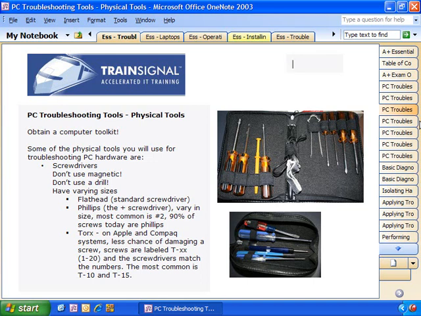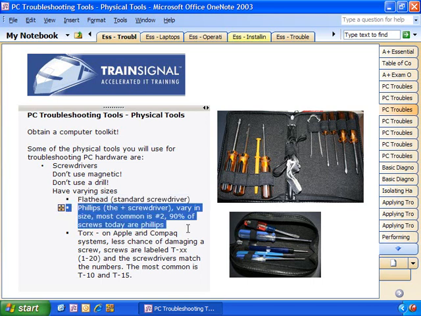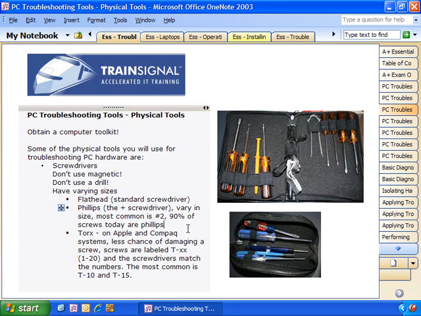Make sure you have a few varying sizes of, for example, flathead screwdrivers, which is your just standard screwdriver, and Phillips screwdrivers, which is the plus screwdriver. Most common for computers is a number 2. 90% of the screws today are Phillips head screws. And for computers, number 2 is a good size.